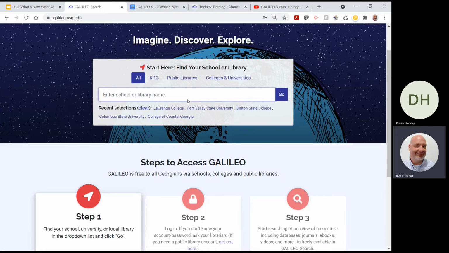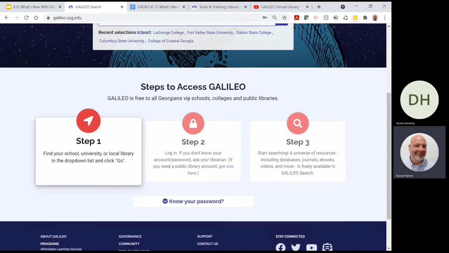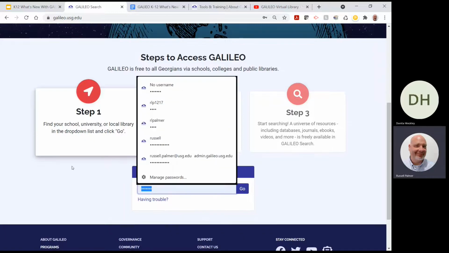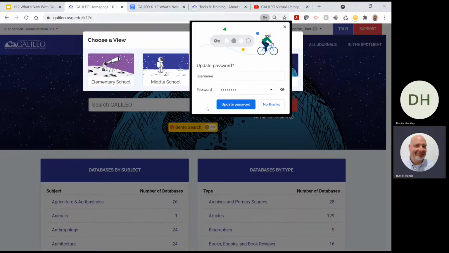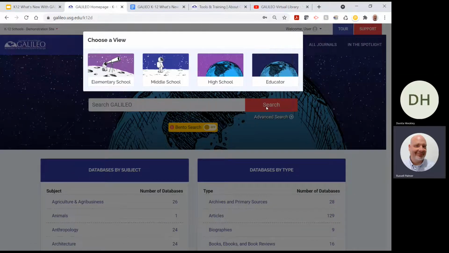in Galileo. This is the page that I'm talking about, and you see that it simply outlines the steps to log in, find your school, or if you know your password, you can just simply click this Know Your Password drop down and go ahead and put in your password and go in. And this is interesting because it leads me to one of the next things that I want to share with you about work that we've been doing in Galileo.